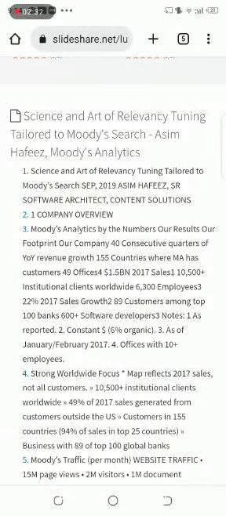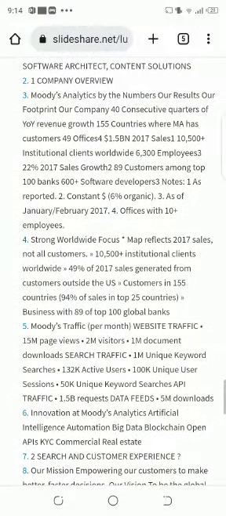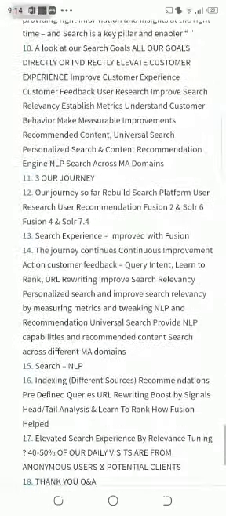Science and Art of Relevancy Tuning Calculator to Modi Search, Azim Hafiz, Modi's Analytics. Science and Art Relevancy Tuning Calculator to Modi, September 2019, Azim Hafiz Software. Acted Content Solution and keywords, you read now.